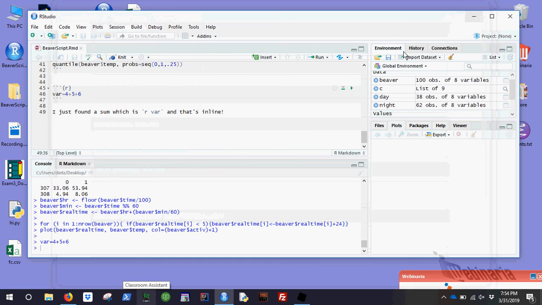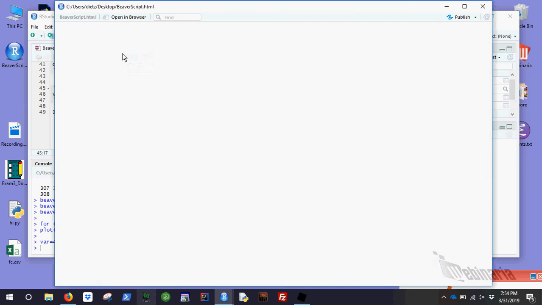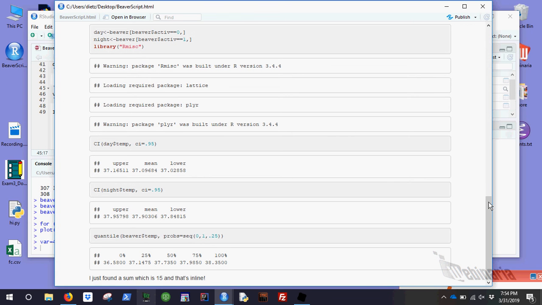Alright, and maybe I don't want to show var up here. I just want to say I just found this sum. So then I can say echo equals false, Control S, and hit knit. So I'm writing my code, and yet I'm writing my paper all at the same time. So that's how you use inline. You can do bibliographies and all sorts of stuff with this. I don't know if that's going to be necessary for you, but that's all explained in the documentation.